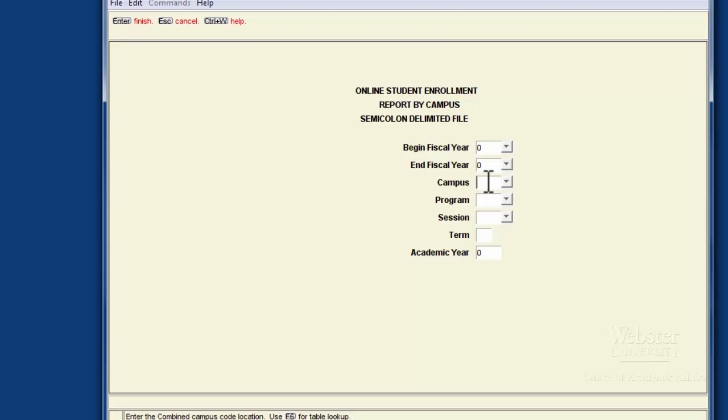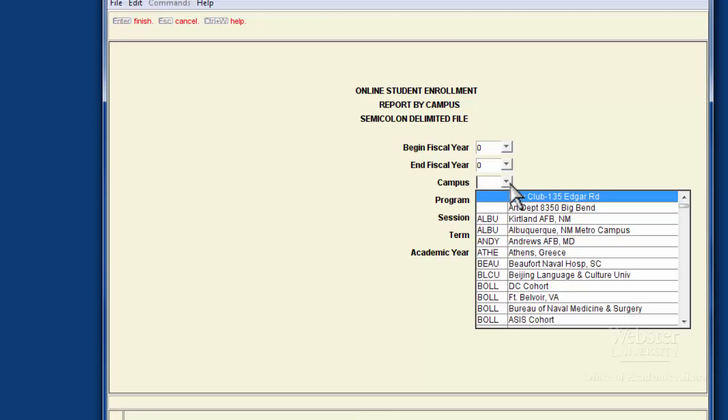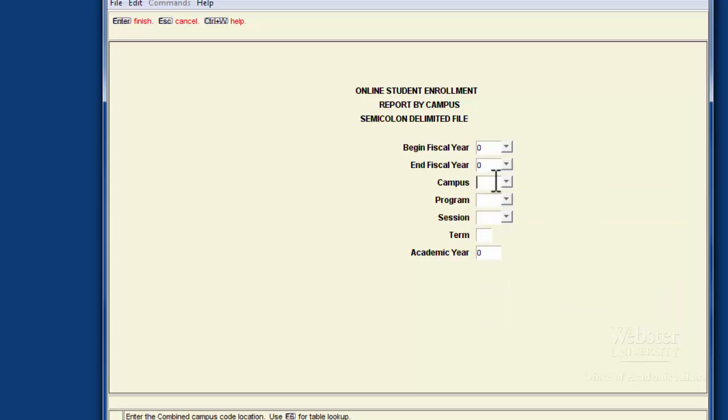So in the campus field, you can use the drop-down box to choose your campus, or if you know your code, you can go ahead and enter it. Program, you would enter undergrad or grad. Session is an entire semester for the session, so summer, fall, or spring. And then term, you would enter the individual term you want.